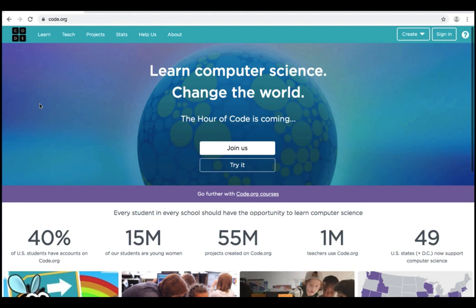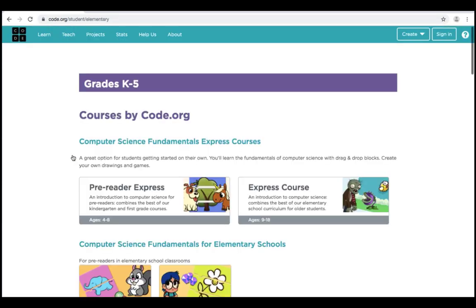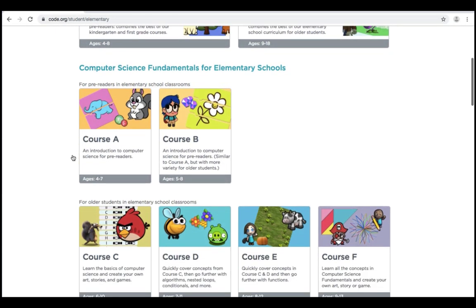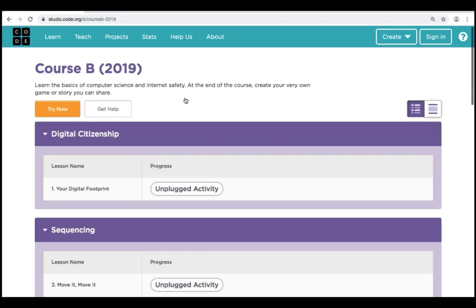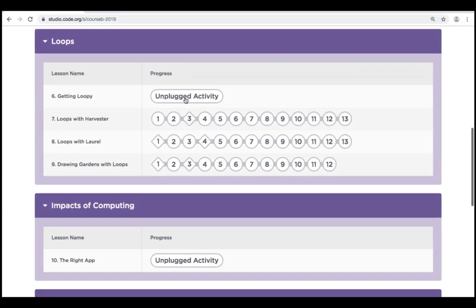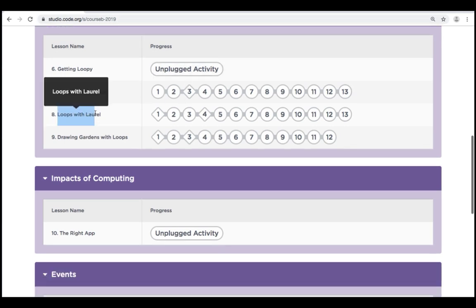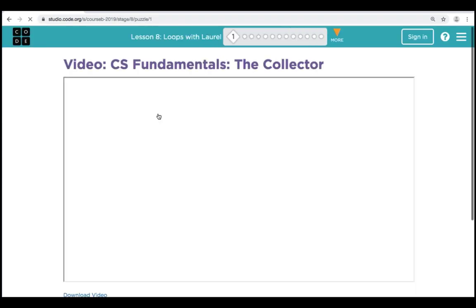From there we're going to click on Learn in the top left corner. On the next page we're going to go down and click on Grades K to 5 in the gray Learn More box. From there, we're going to go down and click on Course B. And our lesson today is Loops with Laurel. It is lesson number 8. Once you've found the lesson, go ahead and click on number 1, and we're going to watch our intro video.